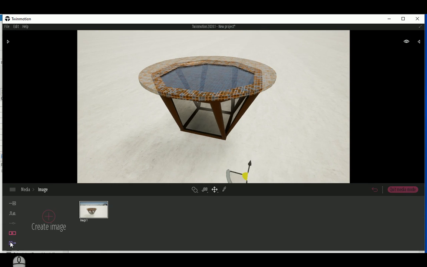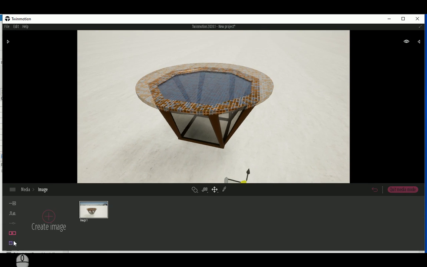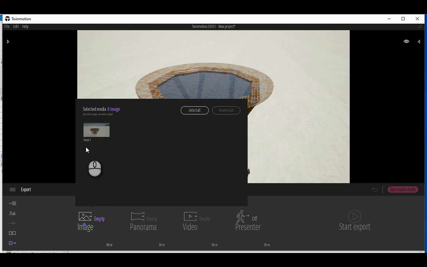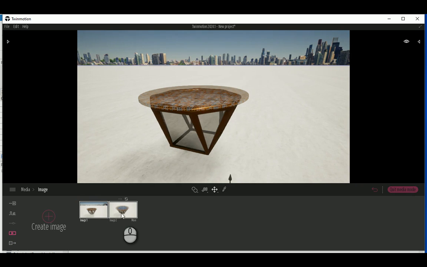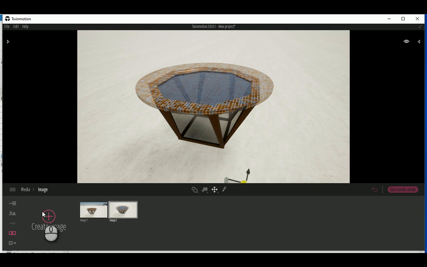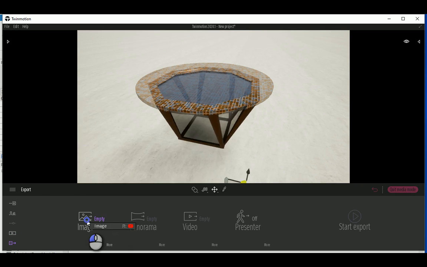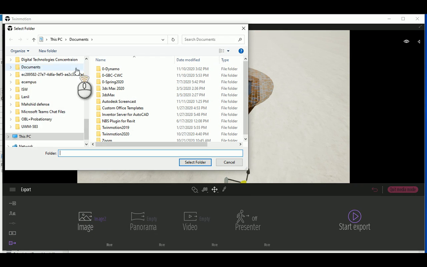So I can go to export. Image, select my, actually I need to create one more image. This is my previous view, this is my final view, and I want to go to export, image, the second one, and start export. Put it somewhere.